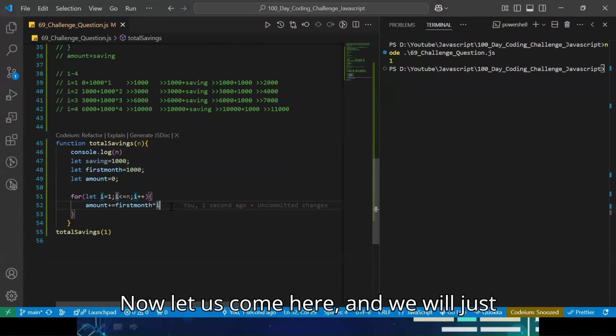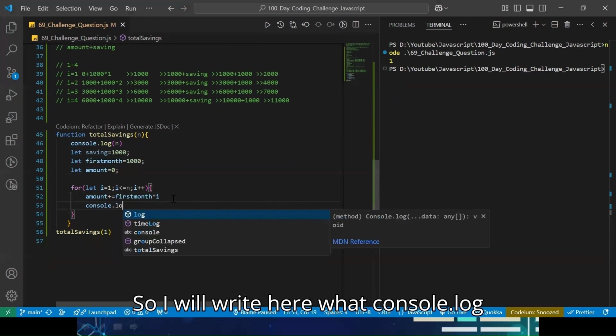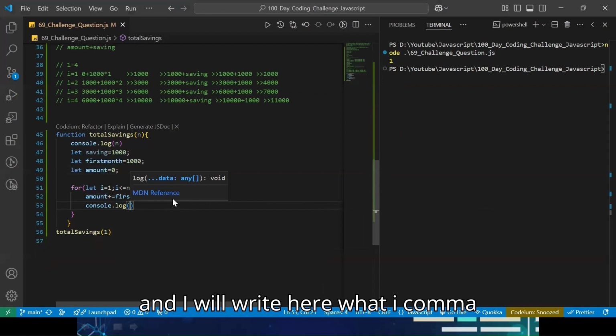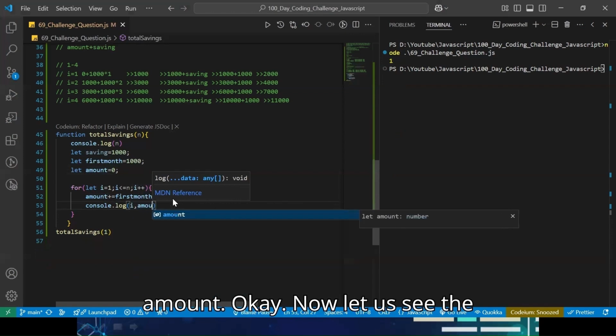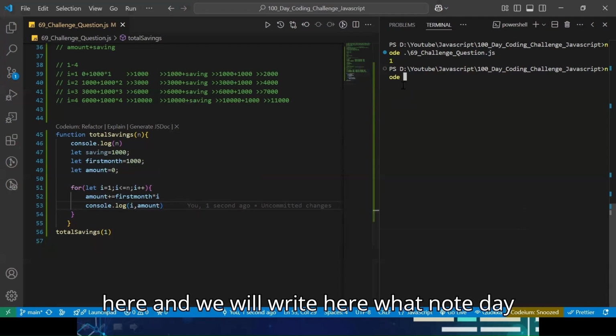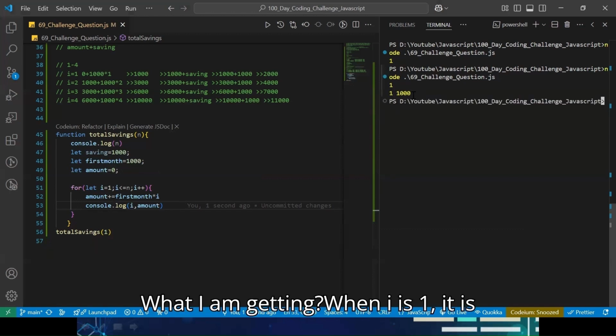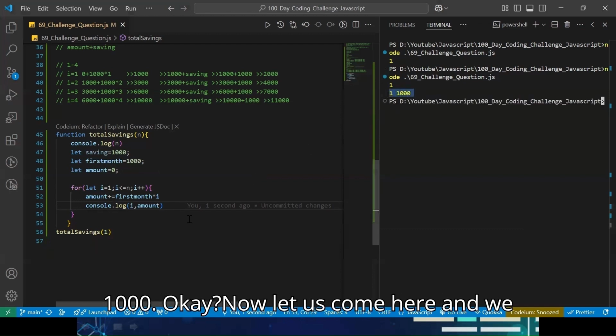Now let us console. I will write console.log, i comma amount. Now let us see the iterations also. So we will write node day 69 challenge, and hit enter. What am I getting? When i is 1, it is 1000.